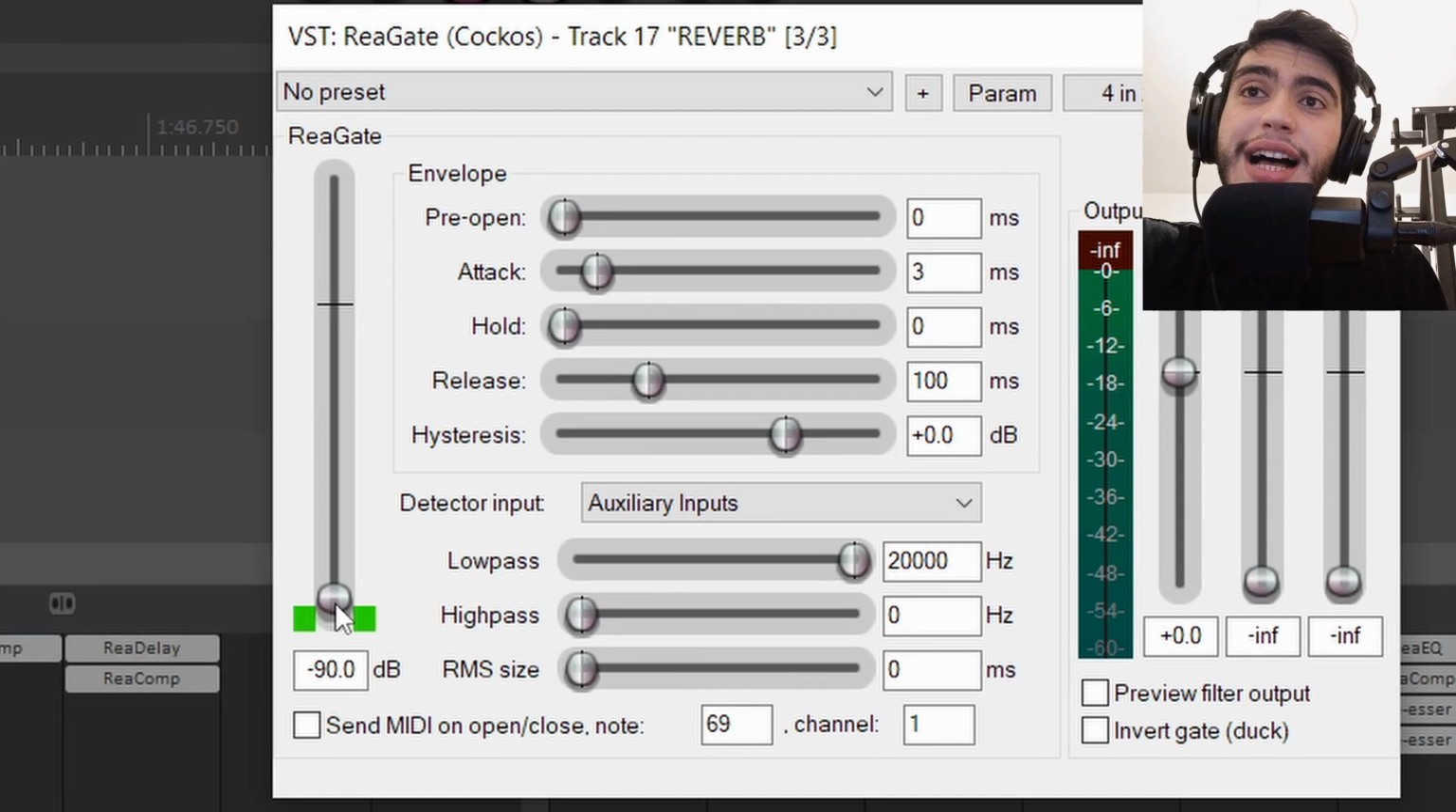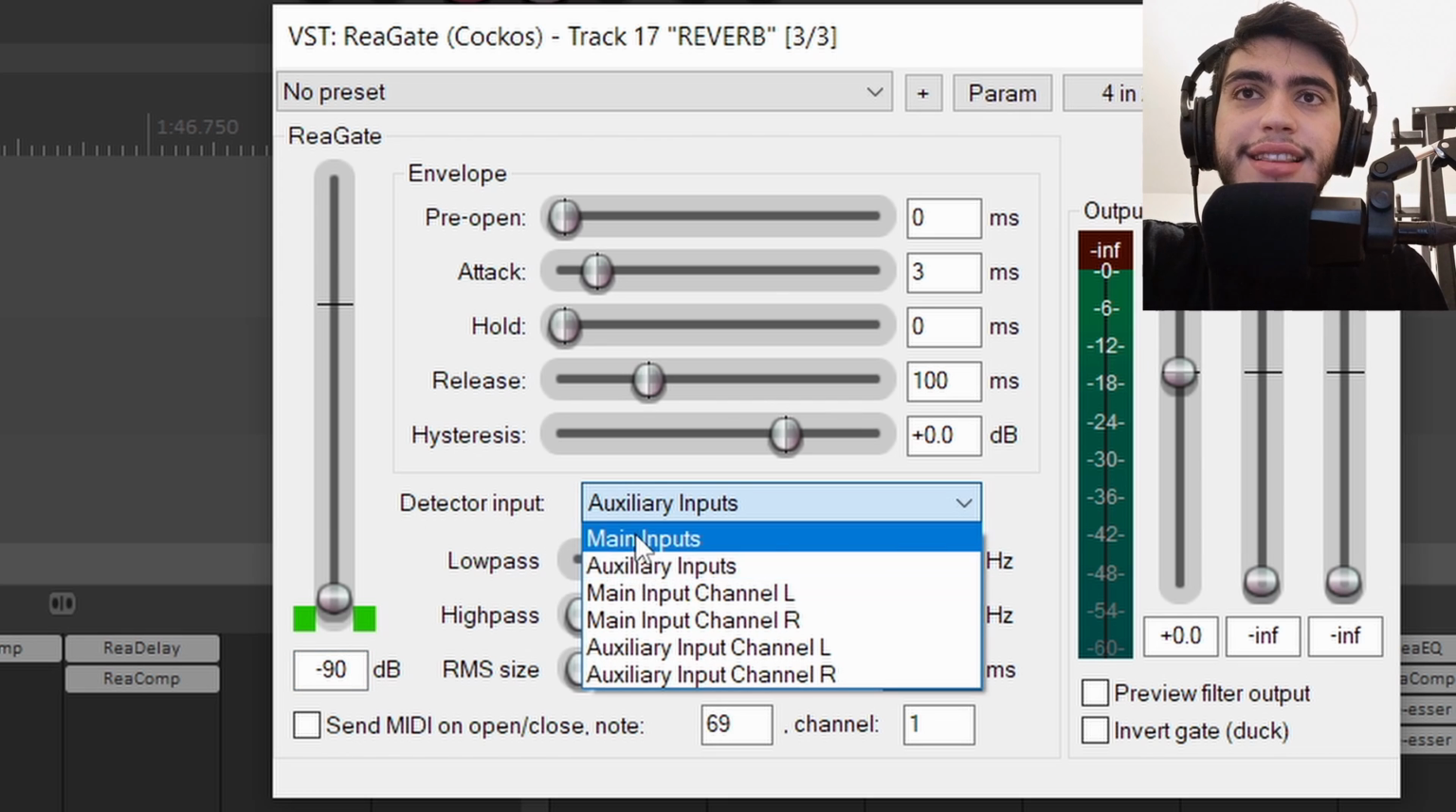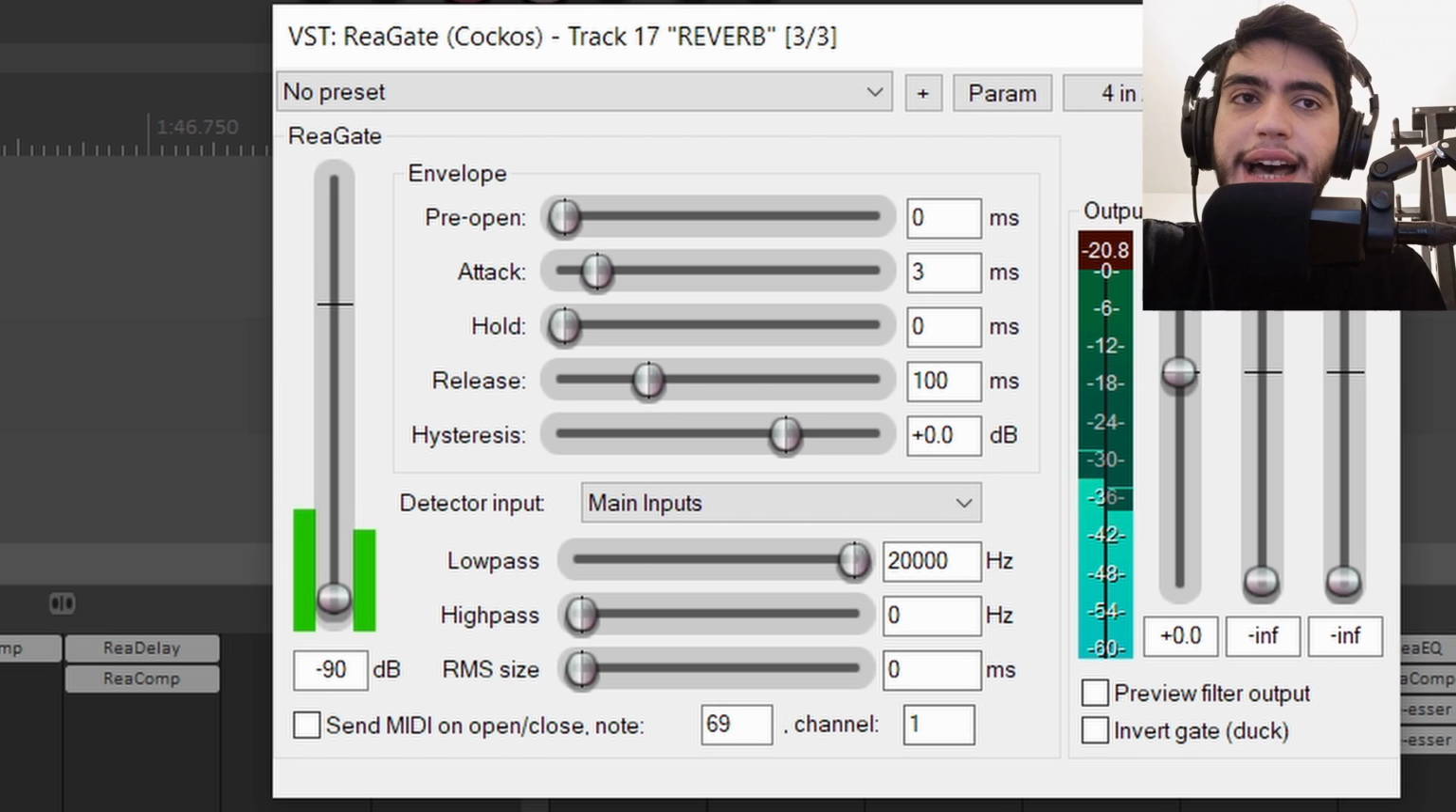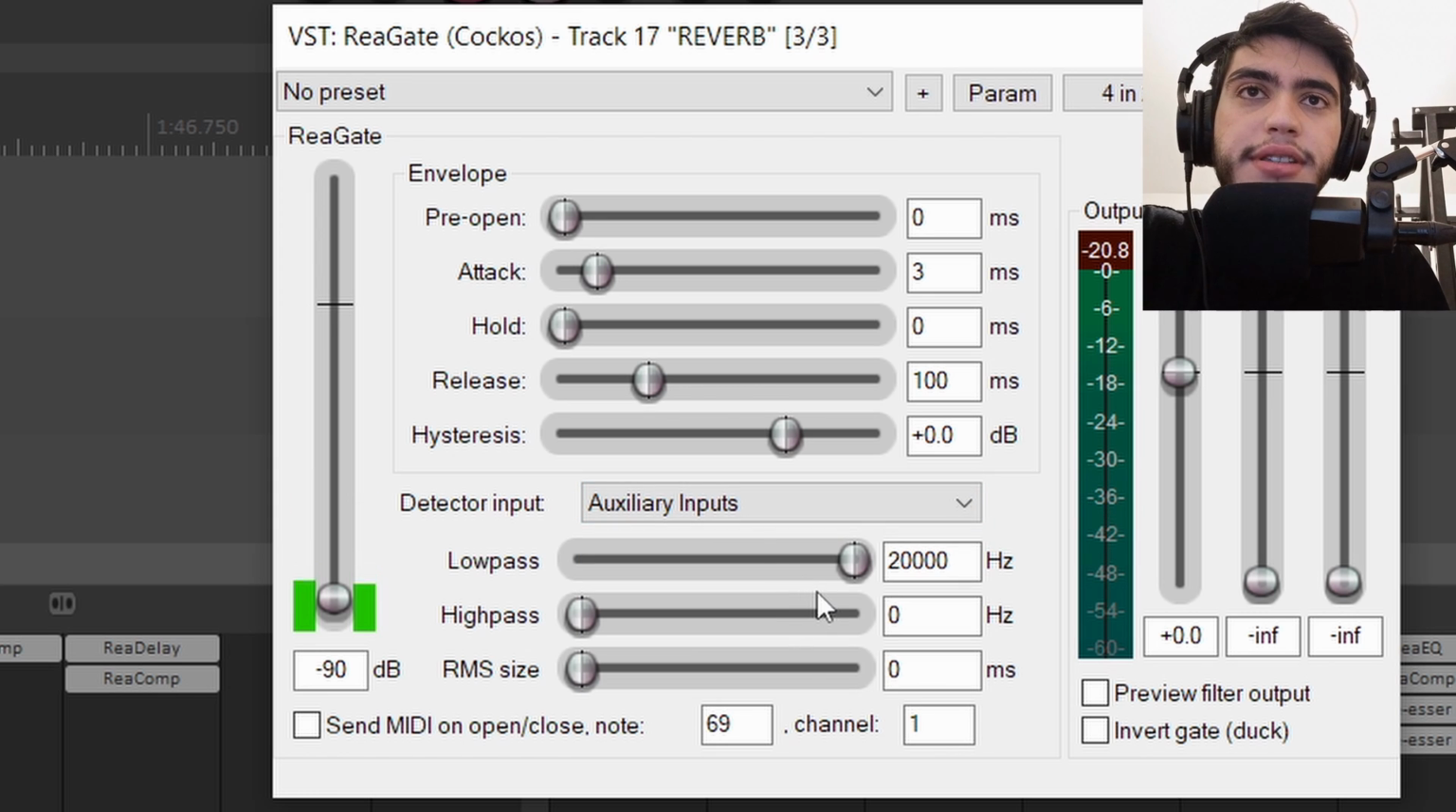Look what I'm doing. First of all, I set the threshold of the gate to -90. Not all the way to -infinity because it doesn't work as intended if you turn it all the way. So just set it to a very low number. I think -90, -80 is good. It works for that purpose. And then in the detector input, you're gonna set it to auxiliary. So it's not looking at the main input, which is the actual reverb. It's looking to a different input. Based on that, it will either open or close. If there is signal on that other channel, the gate will open and we will hear the reverb. If there's no signal on that other channel, the gate will close and we will not hear any reverb.